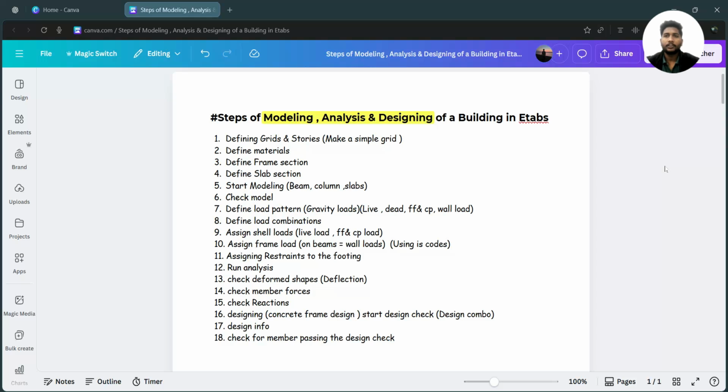Congratulations on taking the first step to the mastery of ETABS. So basically, in this video we are going to see the steps to making a building in ETABS. The steps of the modeling, analysis and designing of a building in ETABS are as follows. There are basically 18 steps we are going to follow.